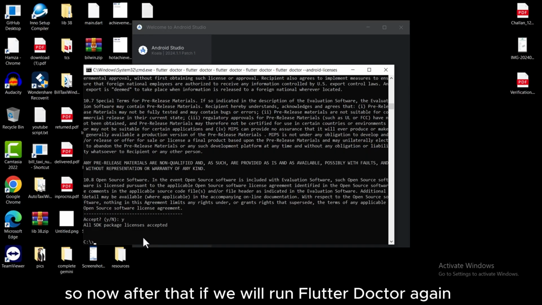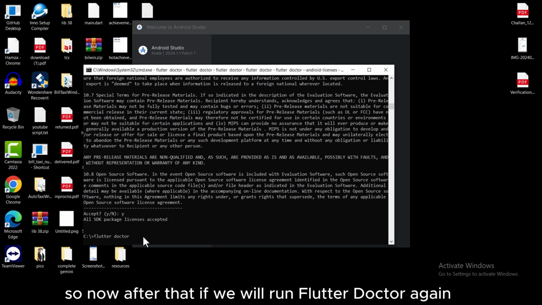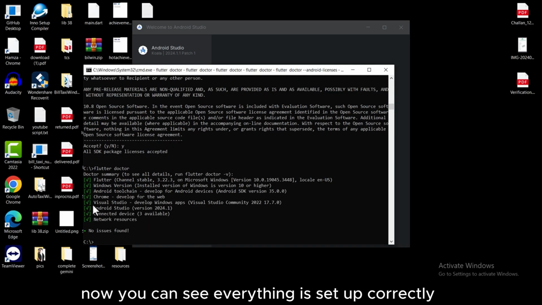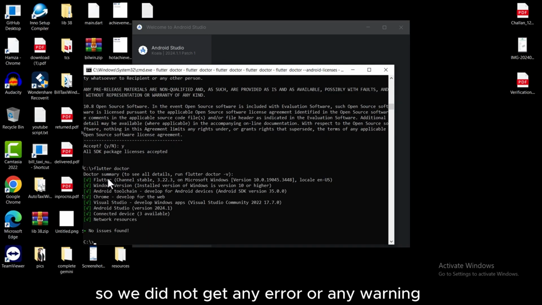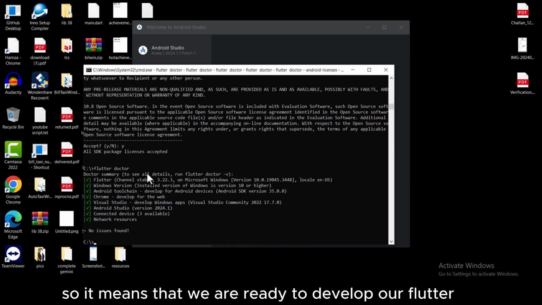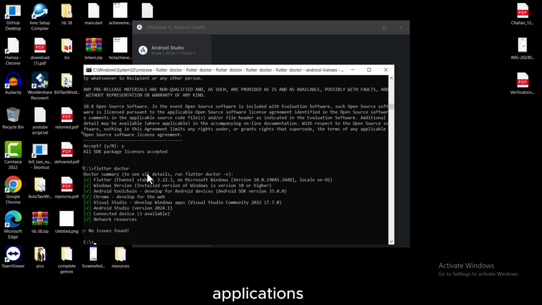So now after that, if we run Flutter Doctor again, now you can see everything is set up correctly. So we did not get any error or any warning. So it means that we are ready to develop our Flutter applications.